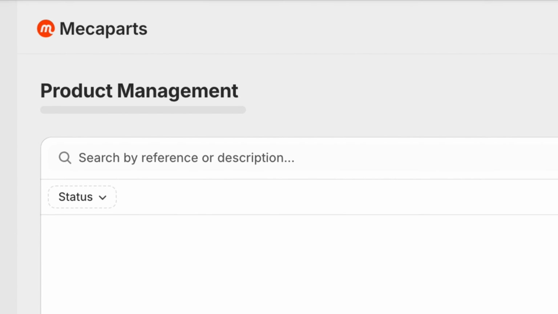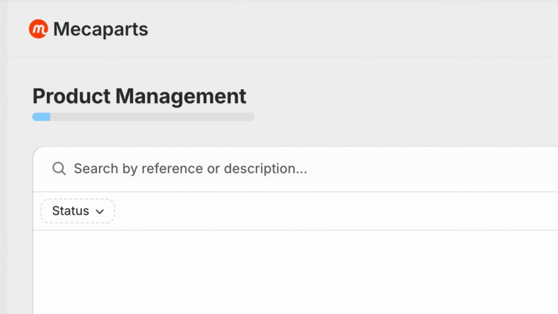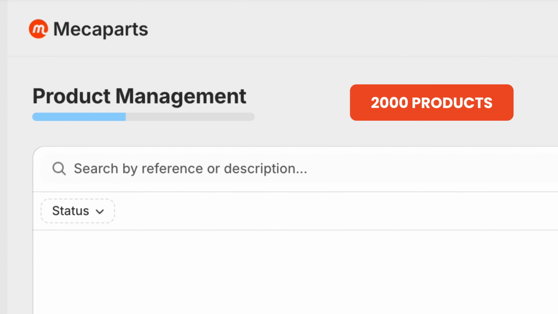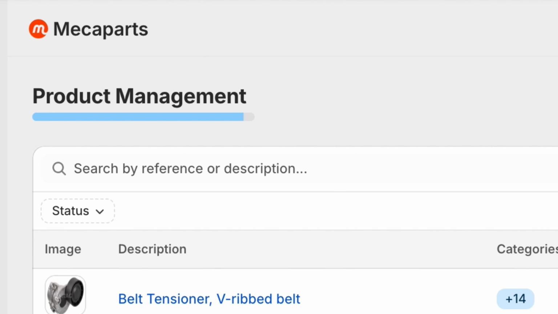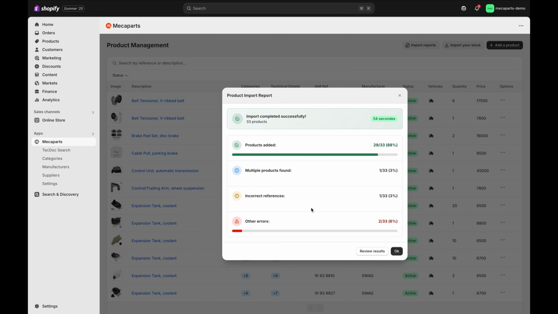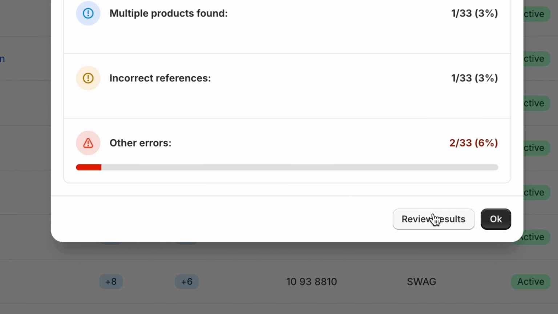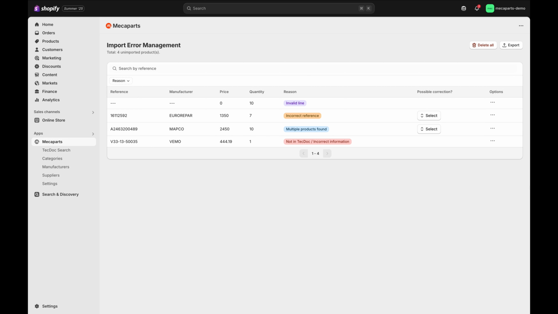The import process will take a few minutes. You can upload up to 2,000 products at once, and it usually takes no more than 20 minutes. Once the import is complete, a report will appear showing which products were successfully uploaded and which weren't. You can access the detailed report by clicking on Review Result. From there, you'll see any errors that occurred during the import process.